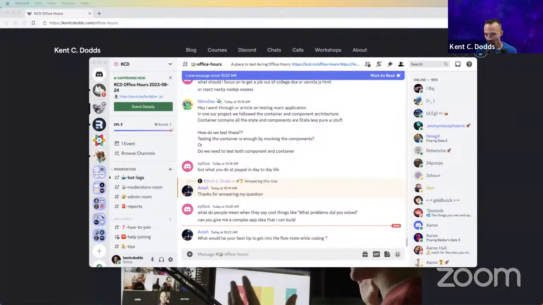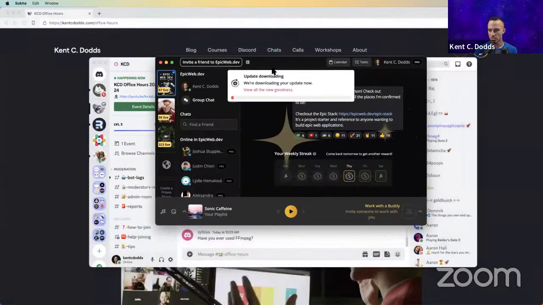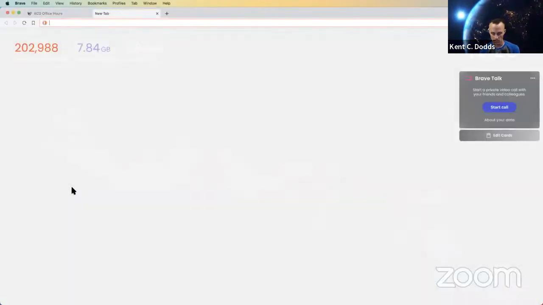There we go. What would be your best tip to get into flow state while coding? Oh man, have I got a tip for you. This is an app formerly known as Centered, now known as Suka. And Suka is just phenomenal. Really, really great way to get into flow and stay in flow. And we've got an Epic Web Dev group there. So if you want to get in and stay in flow with other people, then I would recommend downloading Suka. Let me grab that.